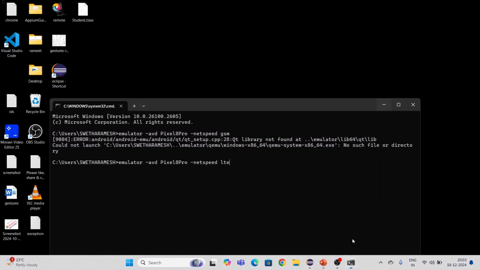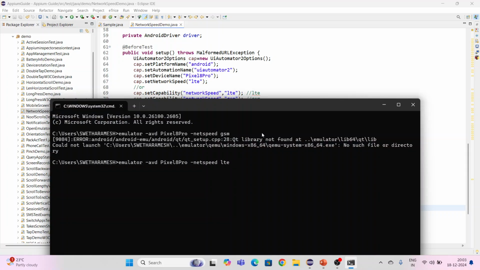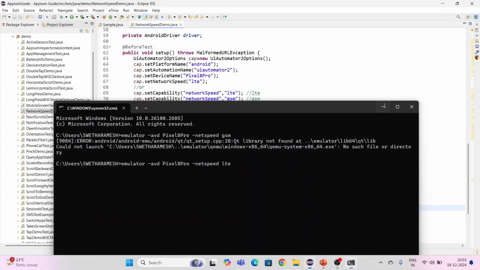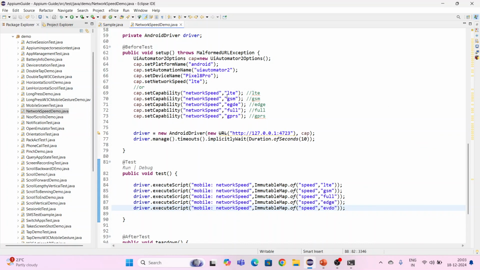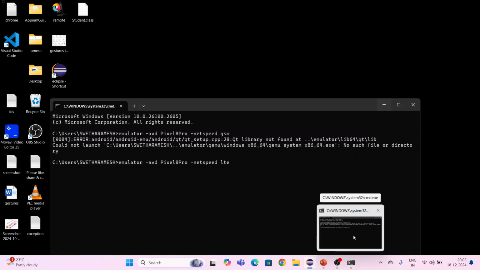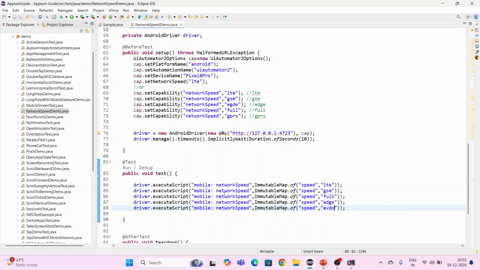Either when you are starting the emulator, you specify the network speed. If I started my emulator normally and I want to use the capability, I have to use the capability. If I specify it in the capability, I should not specify it here. Either one place we can specify. Suppose I do not specify it when starting the emulator, I can specify it in the capability. In these three options, I can specify in any one way: either in the command line, or in the capability, or in the test by using this mobile: networkSpeed.